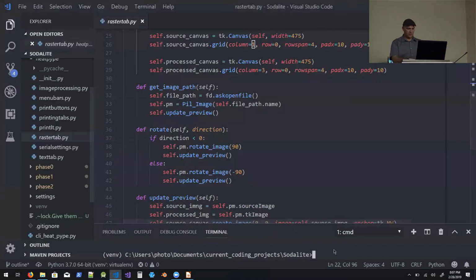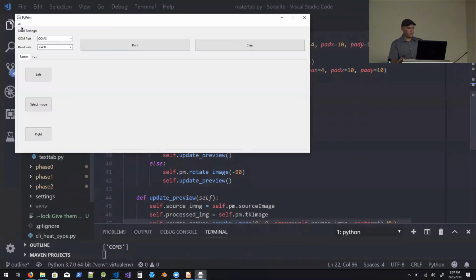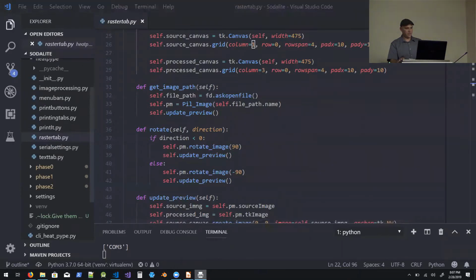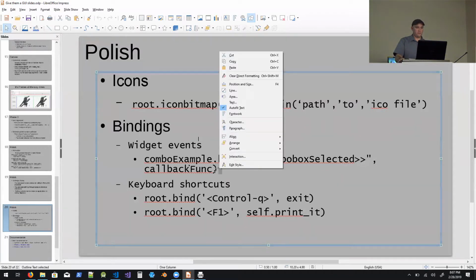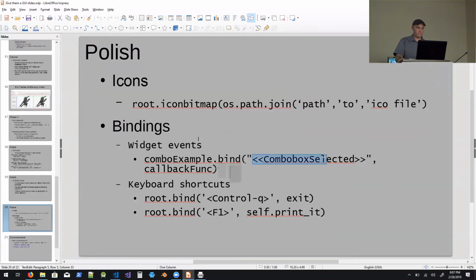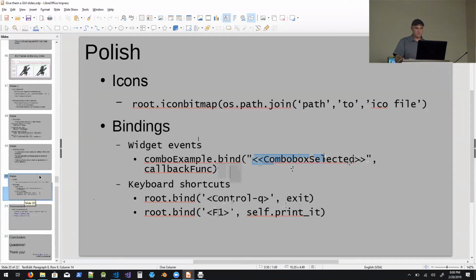And you can see that I've got the printer icon on this. It changes the little icon in the corner and down in the start bar here to any ICO file you pass to it. We talked about the binding of the combo box. Any key combination you can imagine you can pass to this to call callbacks for those bindings.